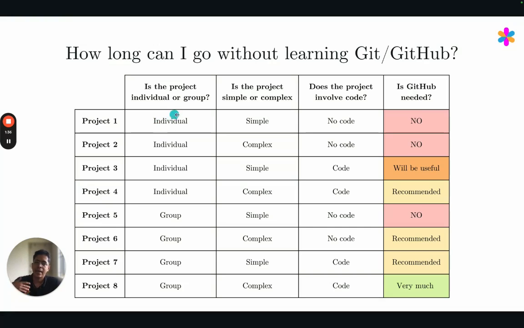And this is also a natural progression of people, right? Initially, you will not know coding. You'll be working individually on projects which are of simple nature. Then you will work on some complex projects. Then you will learn coding, and you will initially work on some simple coding projects. Then you will individually work on some complex coding project, and same thing for the group project. So project 1 to project 8 is a natural progression of someone's career.